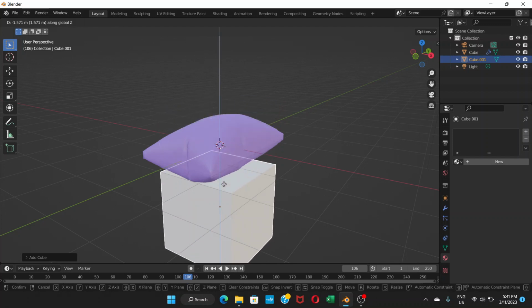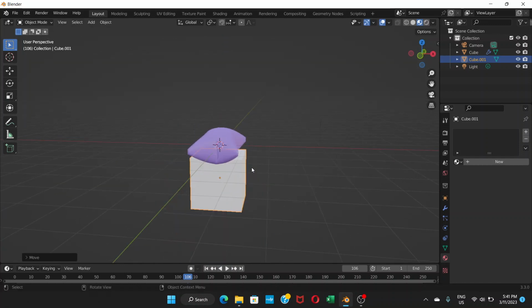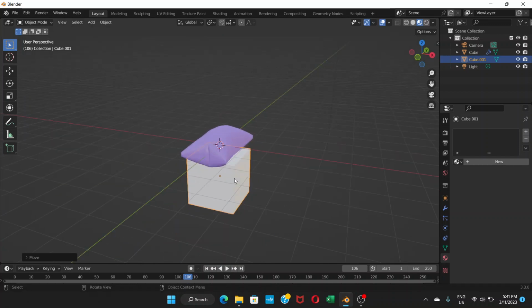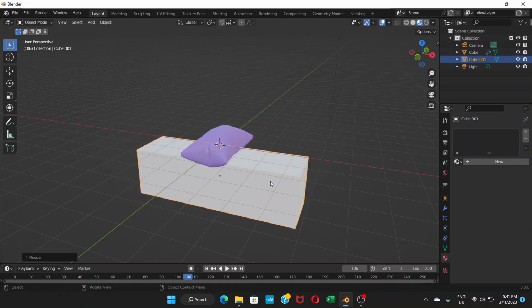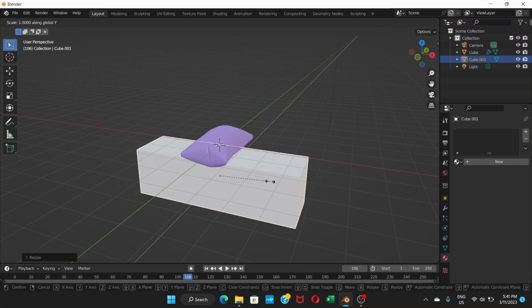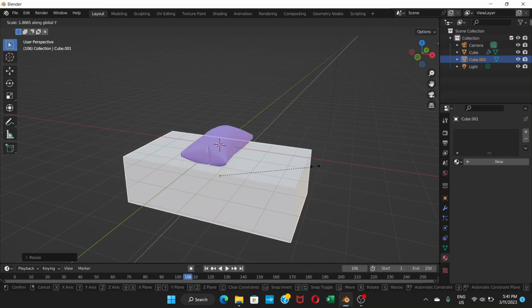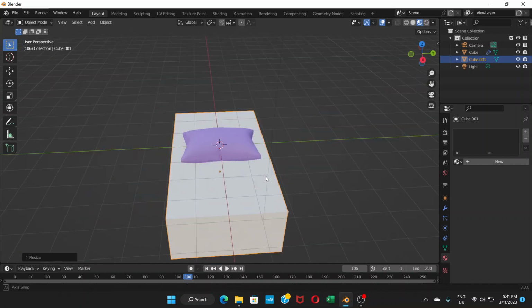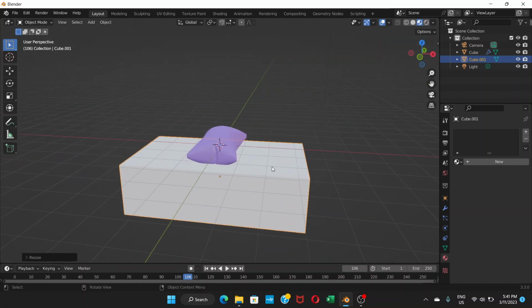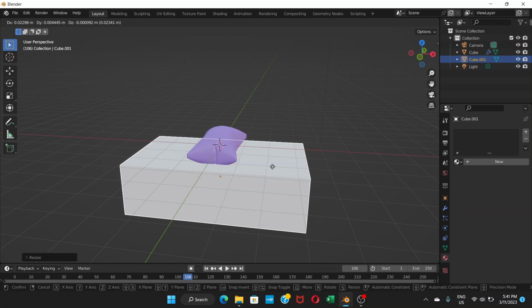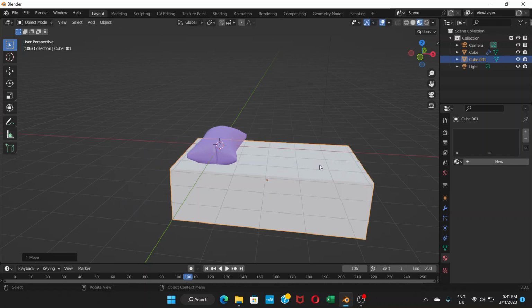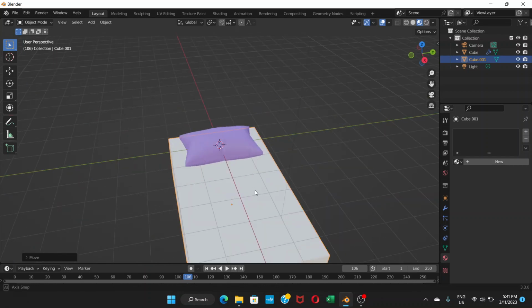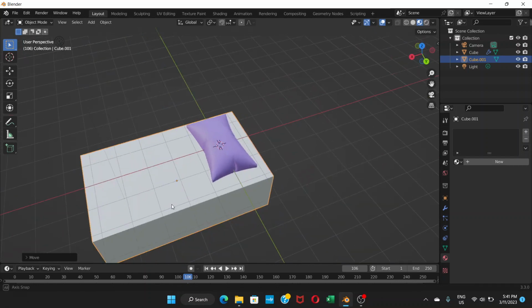Okay, go down, and we're gonna scale it towards the X axis, and again scale it towards the Y axis. And then we're gonna drag it towards the X axis by pressing G and X. Okay.